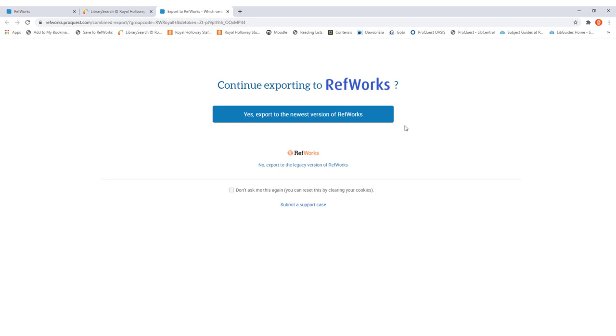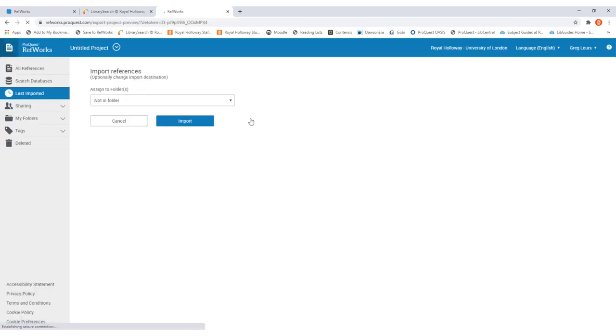Doing that will load up a new tab in your web browser, and all you'll need to do then is to click the button in the middle that says yes, export to the newest version of RefWorks. That will take you to a page within RefWorks, where in the drop-down menu that appears, you can select which folder you want to assign it to.